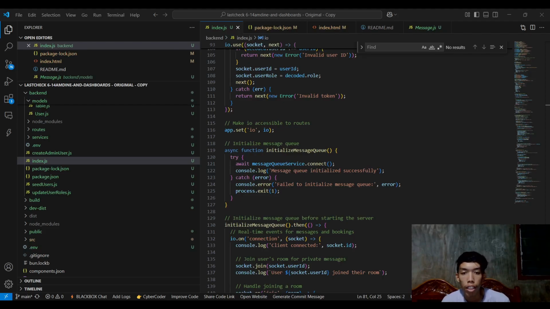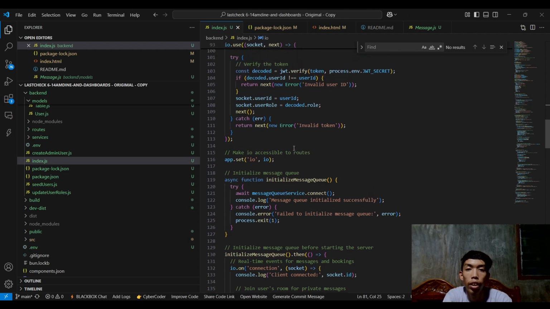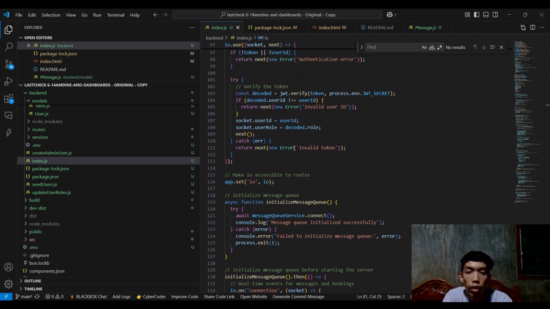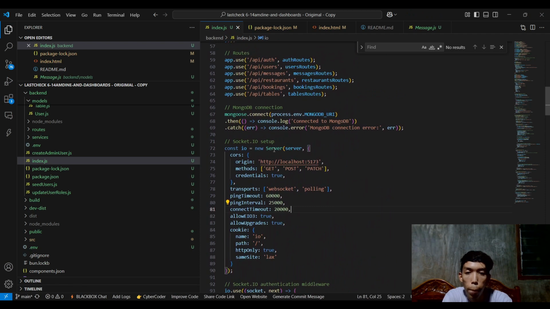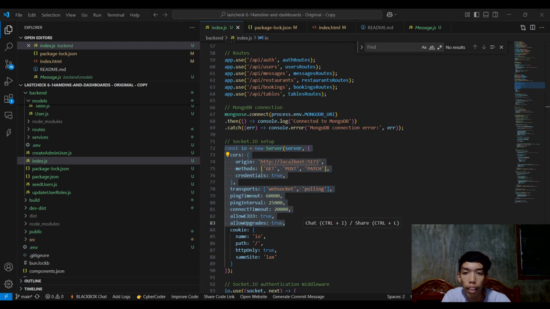I'm going to explain how our system implements real-time updates using WebSockets. So this is a crucial feature that ensures our users receive instant real-time updates of their bookings and messages. Our real-time system is primarily implemented in backend index.js. So this is the code that we use for our real-time system updates.